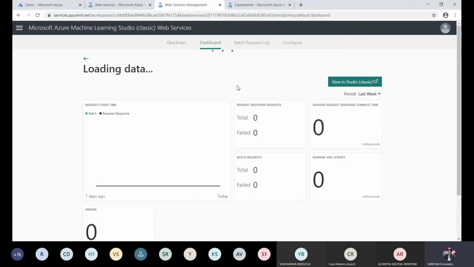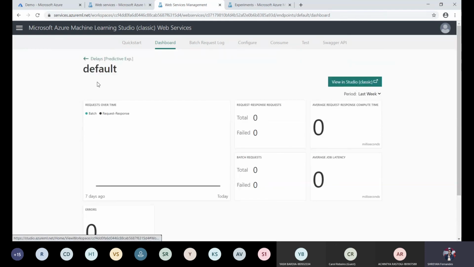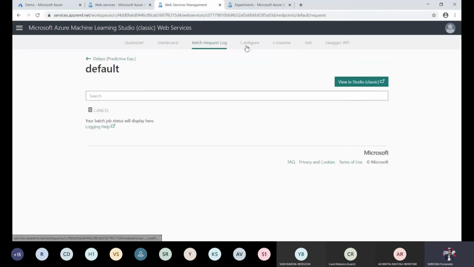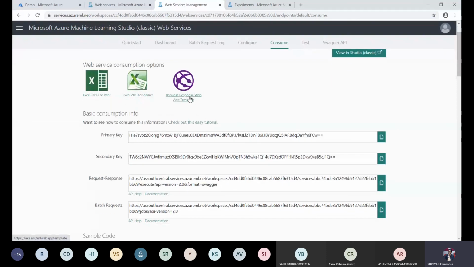Right, this is a dashboard. This is where you can see how many requests are done. Let's say your user starts to use this application. So you can see here the requests and how many responses there are. What is the latency here? Everything is seen here. How many errors were there? And batch request log, configure, consume. You can consume it, request app template.